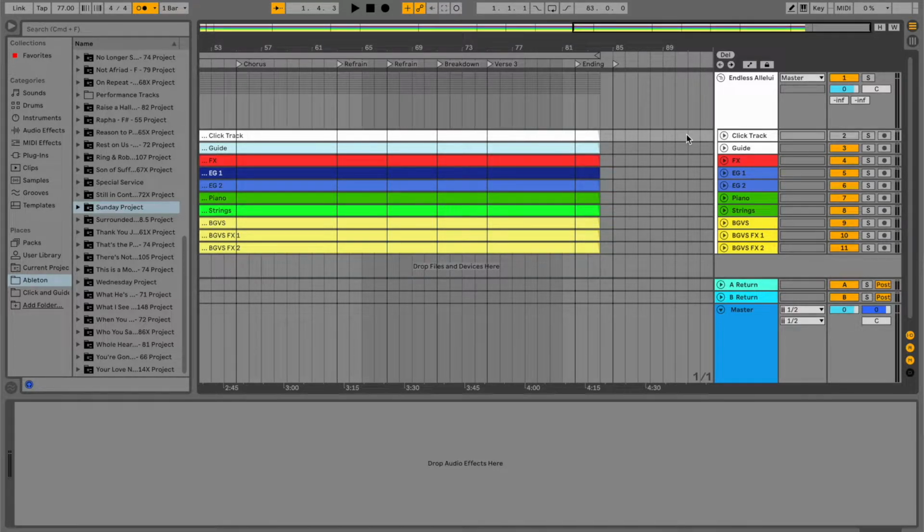I would have to cut this up and then copy and paste it over to where that click would run through. But we're allowing Ableton to generate the click for us so that we don't have to worry about that. It's going to be there all the time.